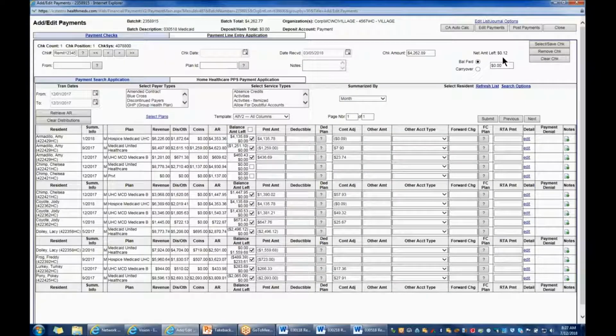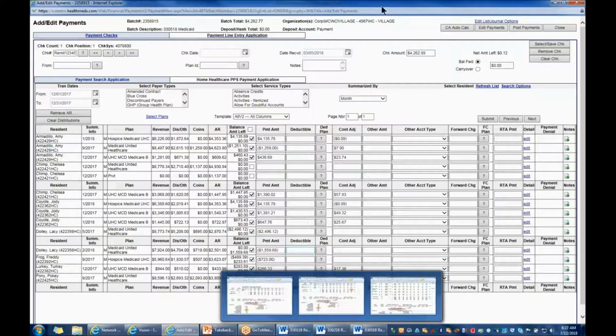Remember that the net amount left should always be $0. However, I right now have a net amount left of 12 cents. So somewhere I've made a mistake. I need to find that before I can post it. So I'm going to go back and review each one of my payments and determine where I went wrong.